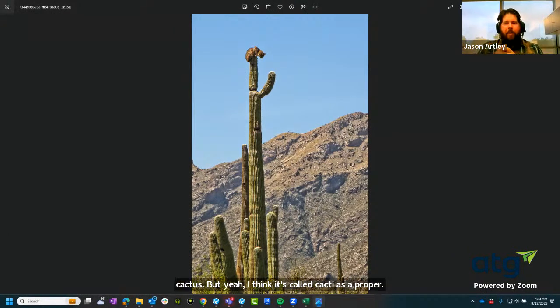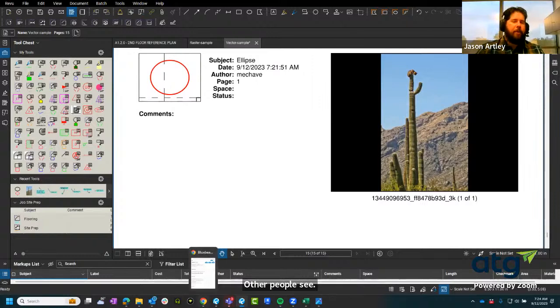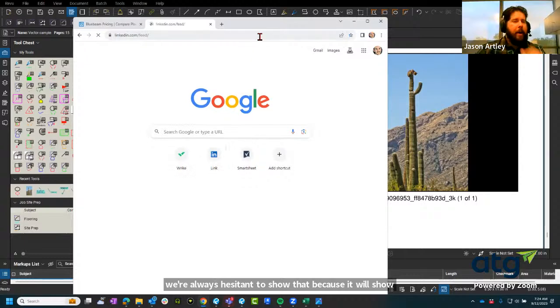So that's a good question. How do I tell what license version of Bluebeam my company has? They're already in the portal. The portal's a different beast, right? See, our access to the portal isn't the same as what other people see. So we're always hesitant to show that because it will show. Let me just bring up my blog. It has it. There you go. It should tell you what kind you have available.